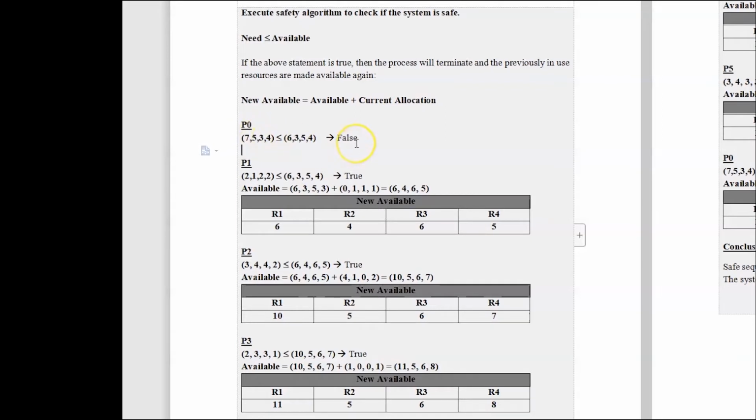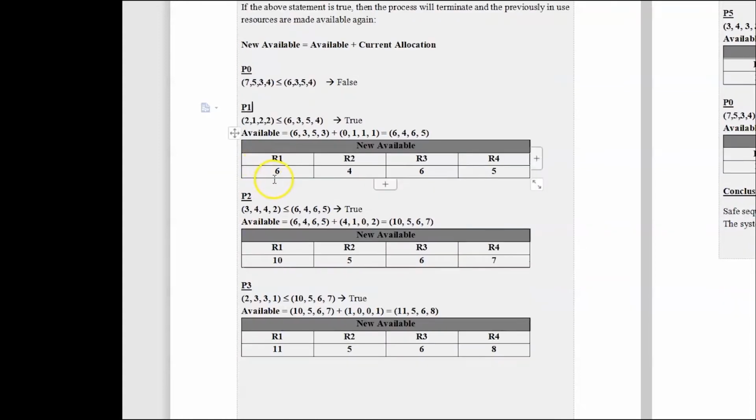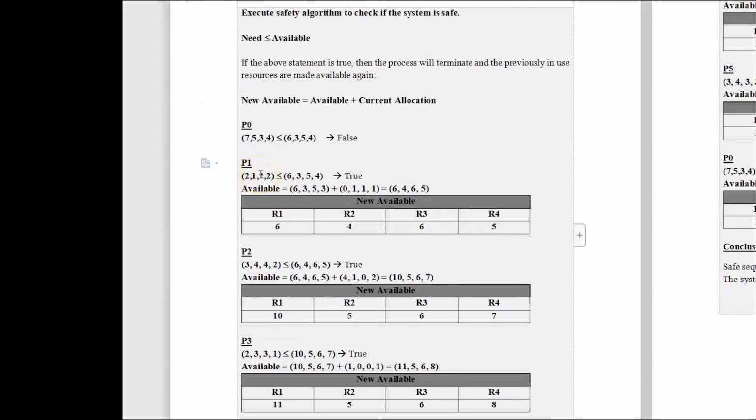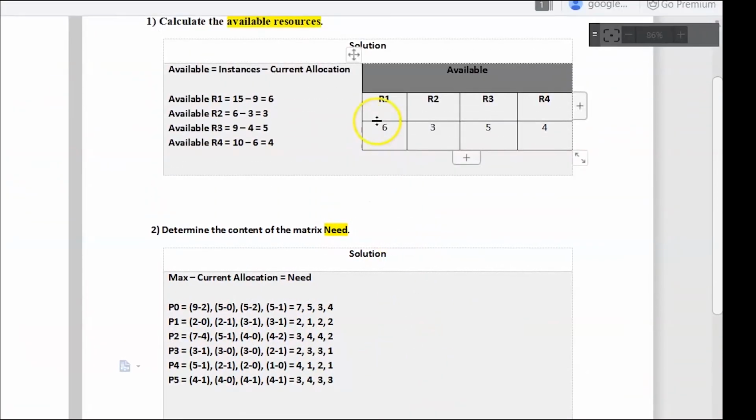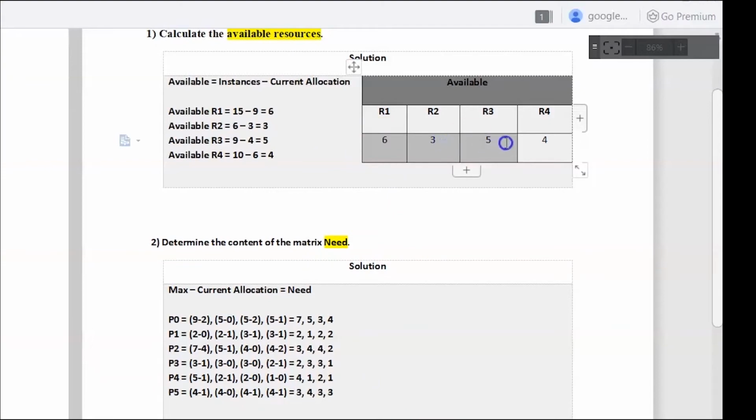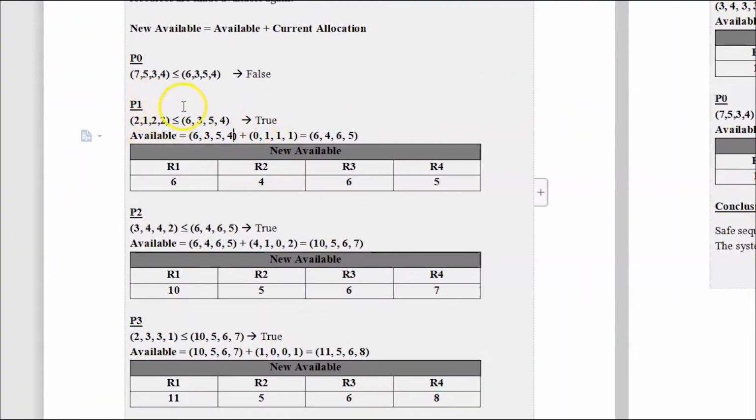So if the process is false, we move on to another process first. We move on to P1. For P1, you take the need again and compare it with the variable. The need of P1 is 2122, which I already did right here. Compare it with the variable 6354. You get 2 is smaller or equal than 6. Yes. 1 is smaller or equal than 3. Yes. 2 is smaller or equal than 5. Yes. 2 is smaller or equal than 4. Yes. So the process is true.